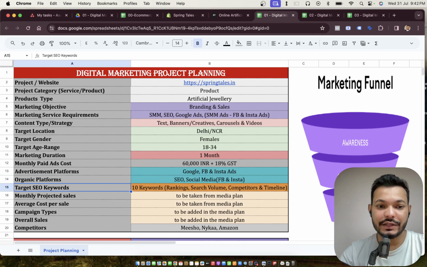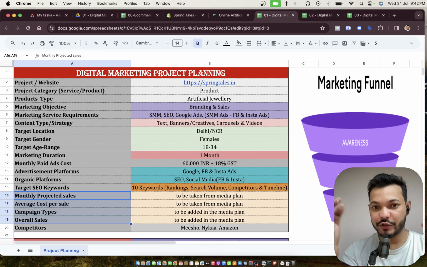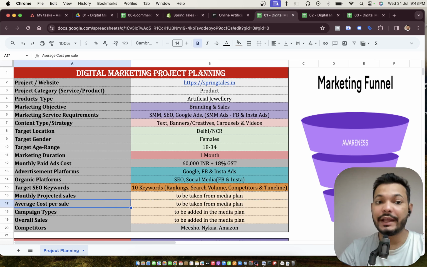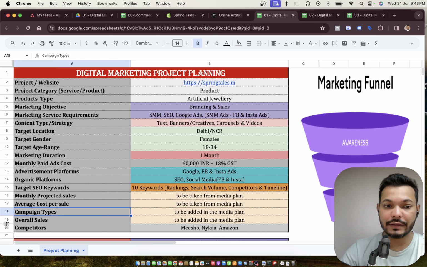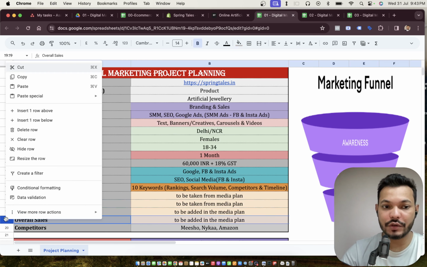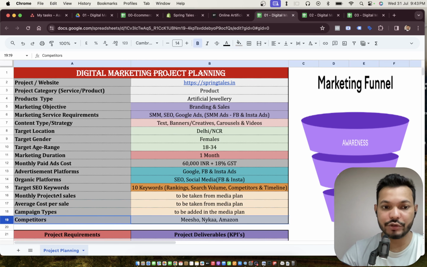Now, there are four things which we have to pull out from the media planning. Media planning is a very essential part of project planning, starting with the monthly projected sales, how many sales you are looking forward to generating for this particular project, the average cost per sale, what is going to be the sale for one product, and the campaign types. Overall sales is not required because we have already added monthly projected sales.